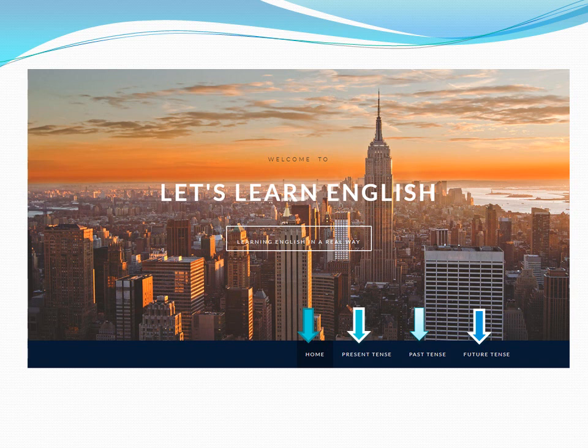This is the main page of the tool I created. It has 4 windows, which are displayed every time we click on each one of them. The first is home, the second is the present tense, the third is the past tense, and the fourth displays the future tense.